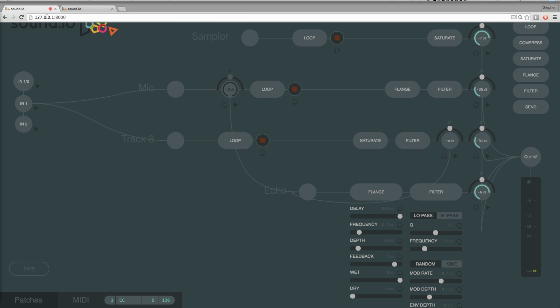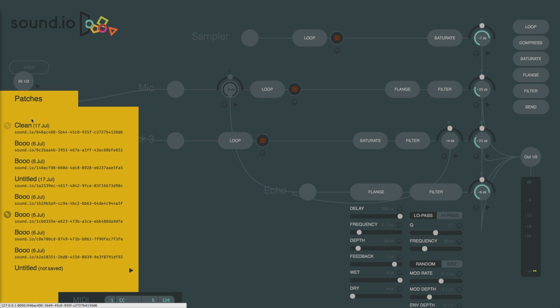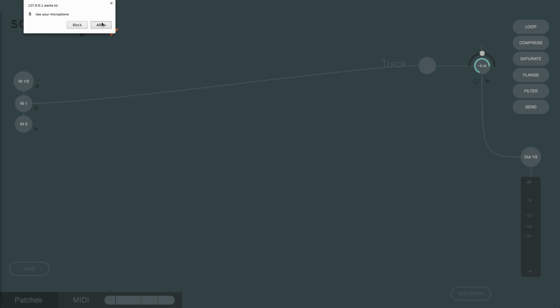At least I'm going to try. Let's have a clean setup. So when you first go to sound.io, this is what you see.